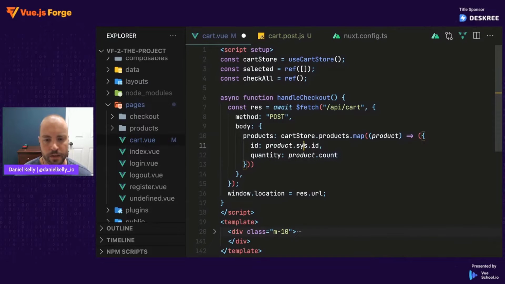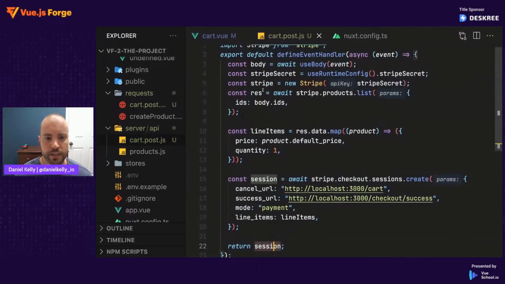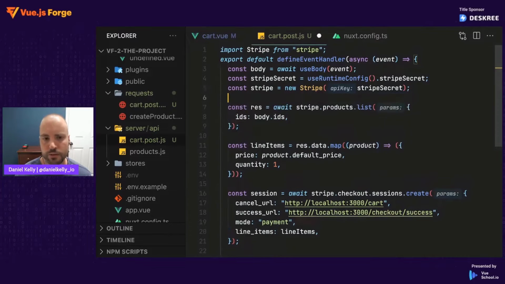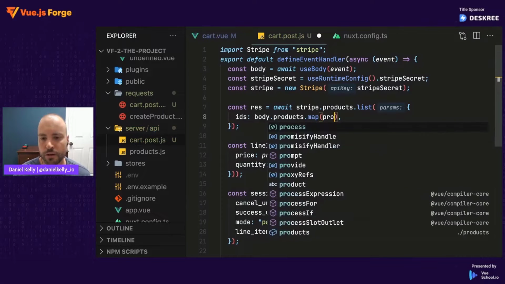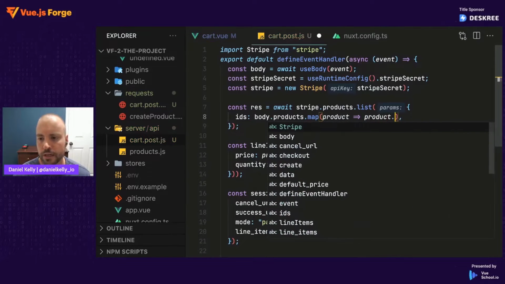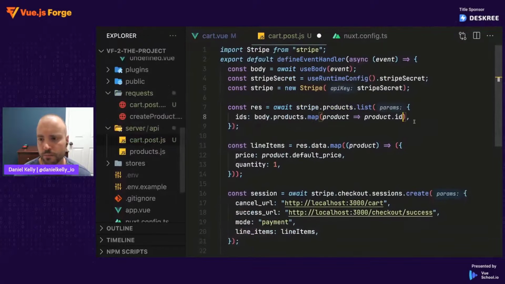Okay. And so this means we're going to have to make a change now to our server API endpoint. Now, instead of accepting IDs, we still get the body the same, but body has products on it now instead of IDs. And now we can just map over each of those products and get the ID out of it, kind of like we were doing on the front end. So now we just want to return product.id. That's what we call it, right? Yeah, product.id, just plain old ID.